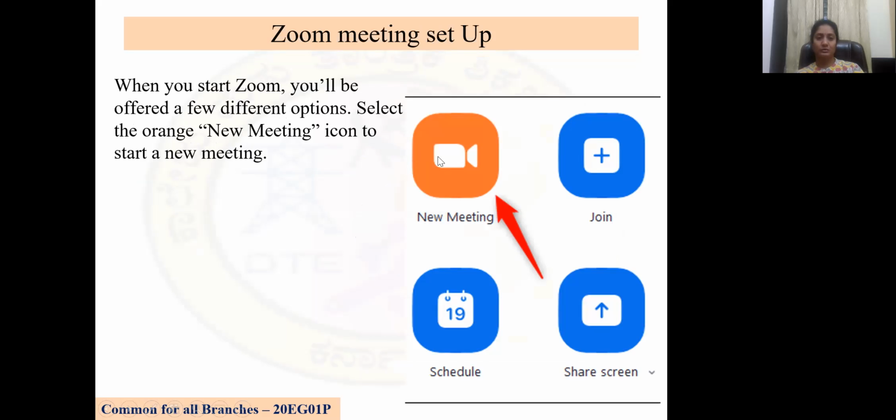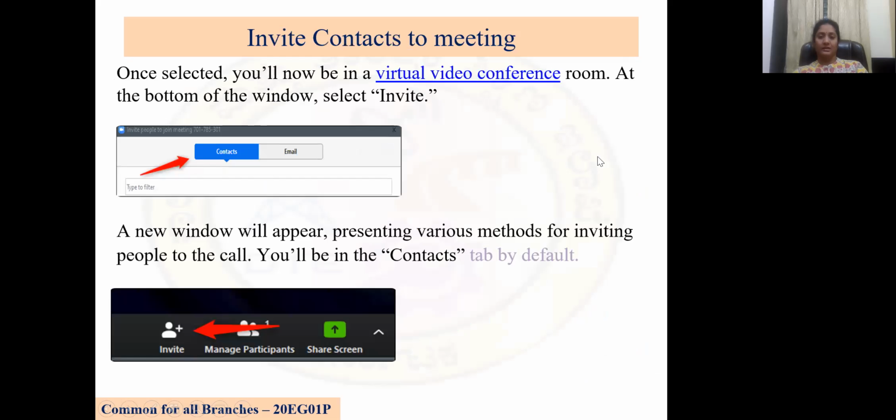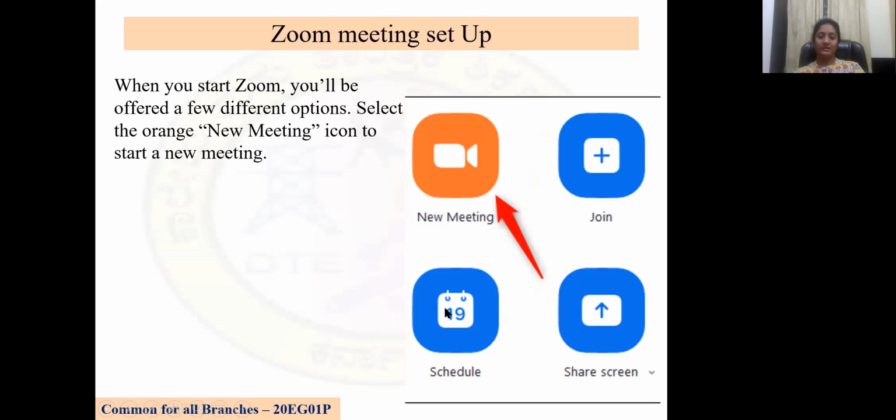When you start Zoom, you will be offered a few different options. You select the orange icon with the camera. That is where you start a new meeting. If you are an invitee, just joining a meeting, you can click on this icon to join the meeting. If you need to schedule a meeting, you need to click on this calendar icon to schedule a new meeting. And you have another option of sharing your screen if you are the host of a meeting.